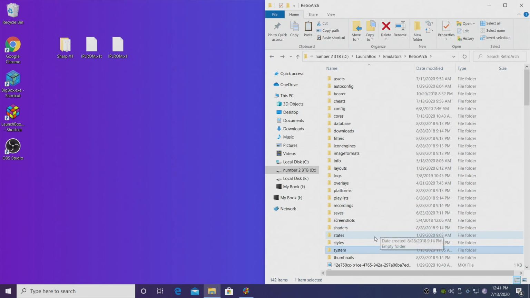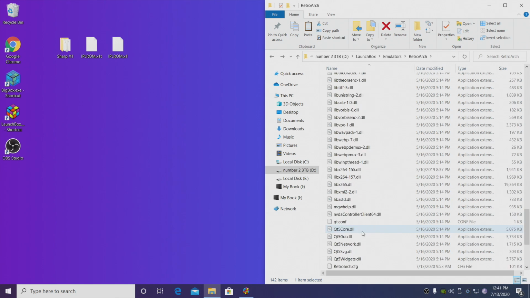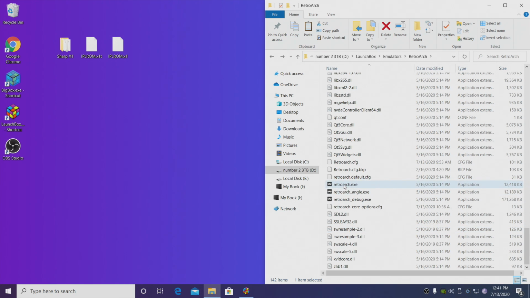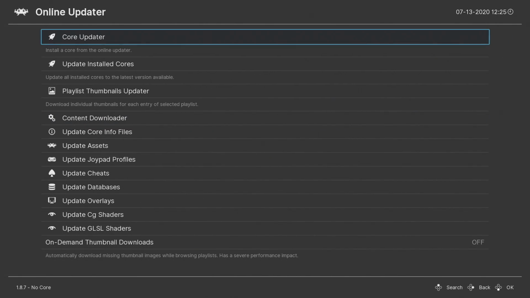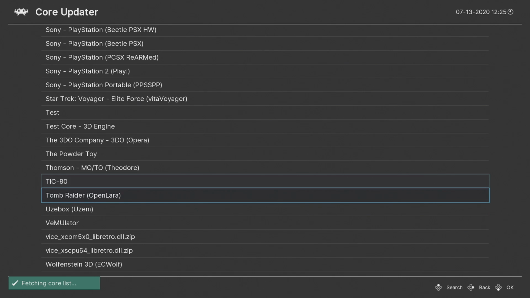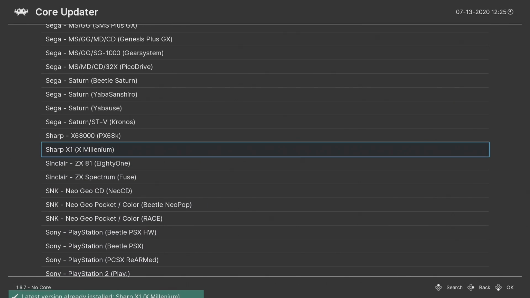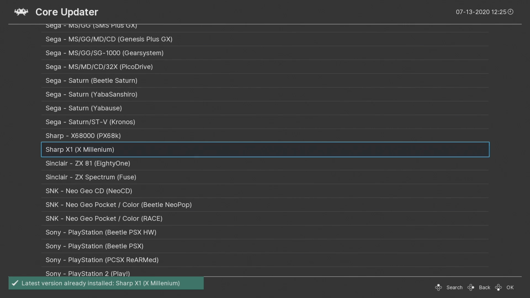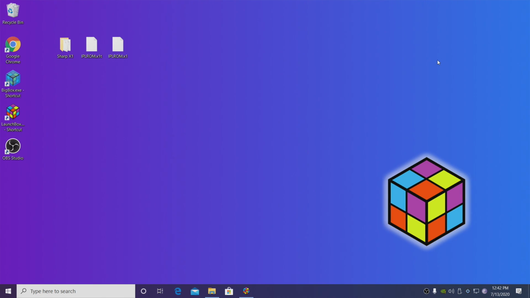Now we're gonna back up and launch RetroArch so we can get that core downloaded. RetroArch.exe. And from within RetroArch, we're going to navigate to Online Updater, Core Updater, and we're going to find the Sharp X1 emulator known as X1 Millennium. We're going to go ahead and download this. The core is now installed. We can actually exit. So we've got our games, we have the core downloaded, we have our BIOSes in place.